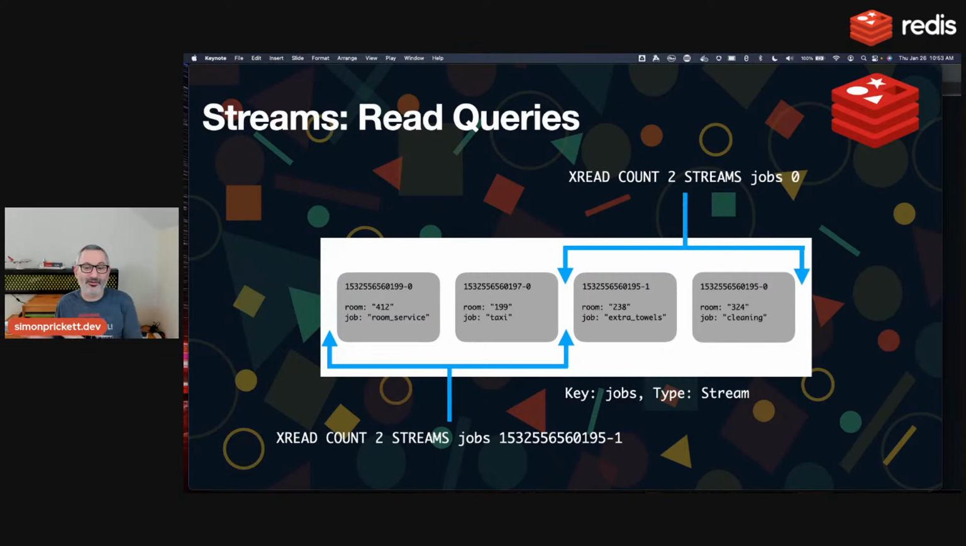So over there on the right, I'm starting with ID 0, which is the lowest possible ID you can put in a stream. So basically I'm saying, let's start at the beginning and give me 2 things, and I'll get those 2 entries. I'll get the one ending in 1950, which is cleaning for 324, and the one ending in 1951, which is extra towels for 238.